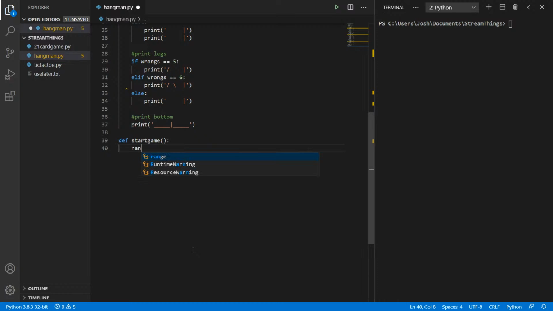So you can have random word equals to something. What word do you want it to equal? Let's just say apple. All right, apple. Later on, we should go back and update this so that the random word is actually a random word. But for now, we'll just use apple. Simple.